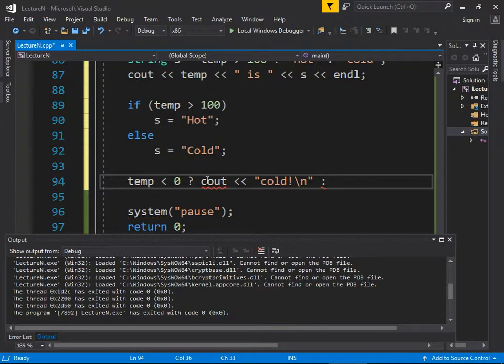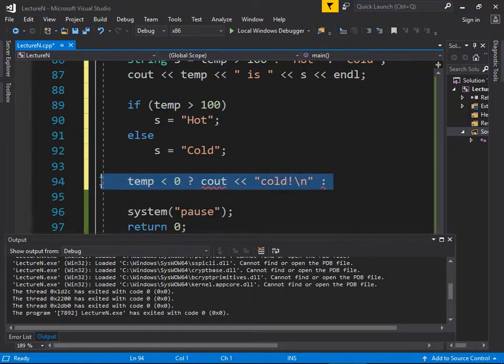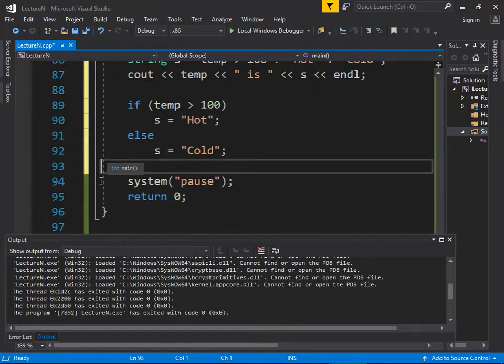I think this is horrible. And it's giving me error messages. It's so horrible. I would agree with that. Forget it. I don't want to do that. I'm erasing the whole thing.